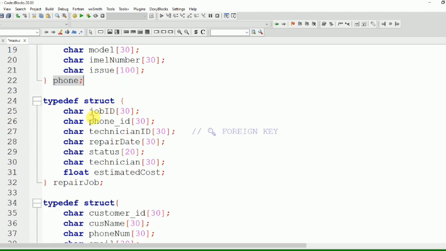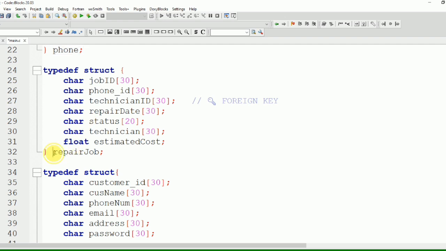Moving further, we also have another structure here known as repair job. The repair job structure consists of 7 members. We have job ID, phone ID, technician ID, repair date, status, technician, and estimated cost, all of which are of character array type except in the case of estimated cost, which is a floating type of variable.